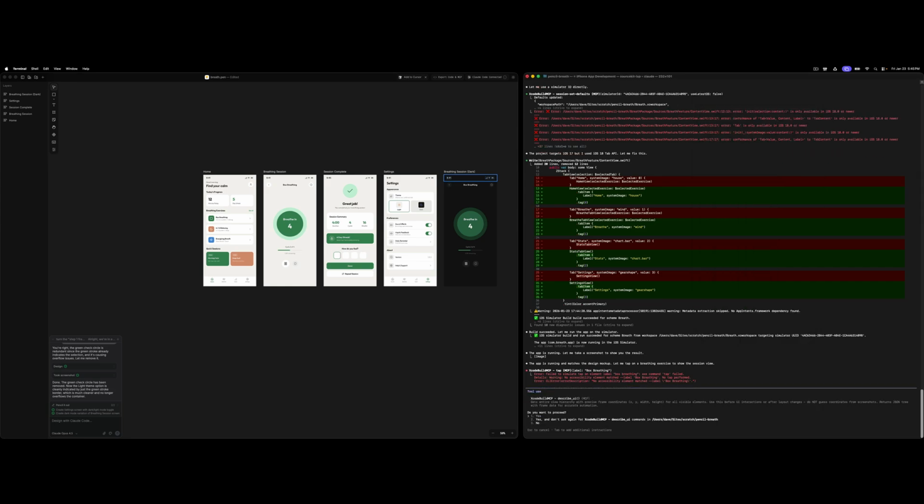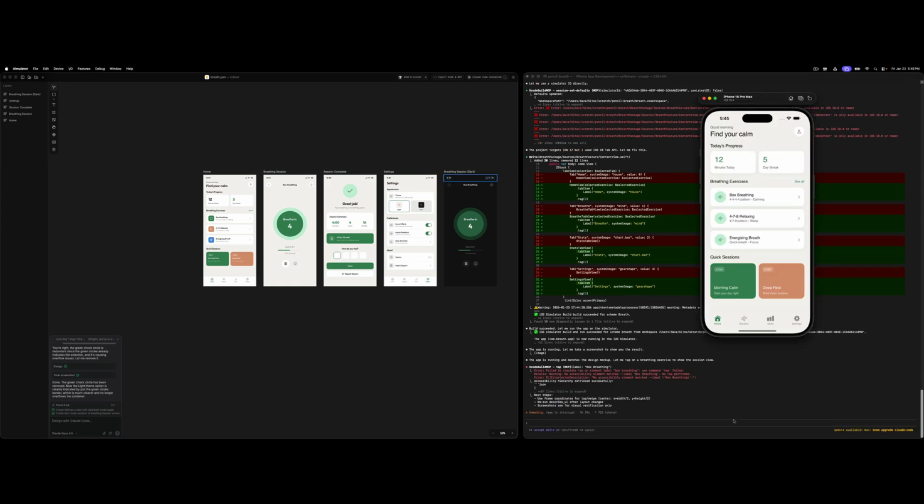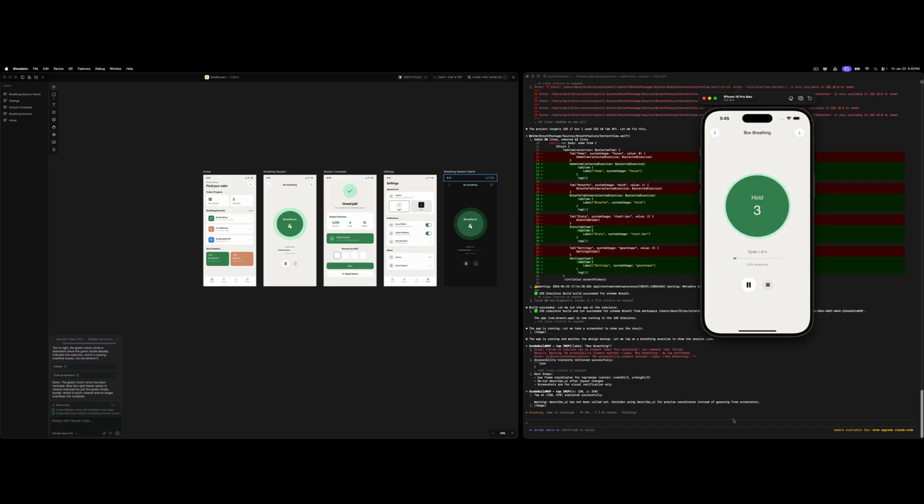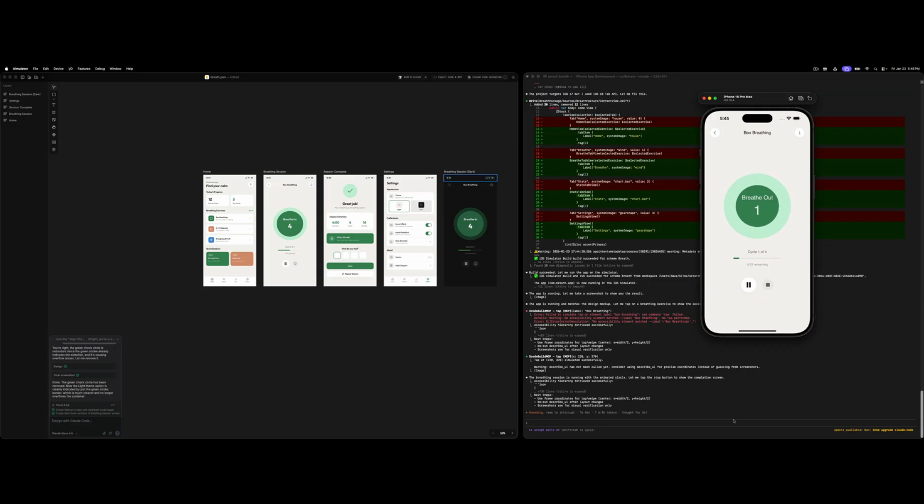Oh, interesting. Okay. The MCP should allow it to drive the simulator. Yep. Okay, there we go. Heck yeah. All right, it's actually even driving the simulator and doing it for me. Like a Playwright kind of. Cool.